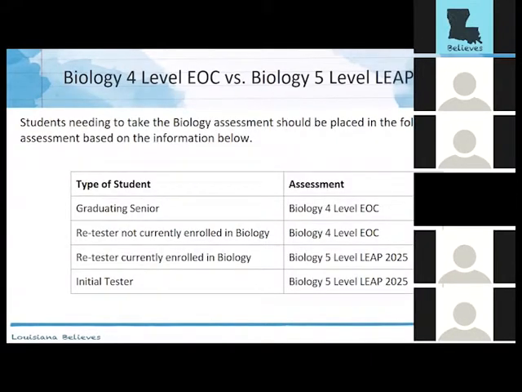Students that need to take the biology assessment should be placed in the following assessment based on the information below. And you are getting reports of these each week, just like we are sending updates on accommodations, to make sure that your school test coordinators are checking to ensure they're in the correct test.